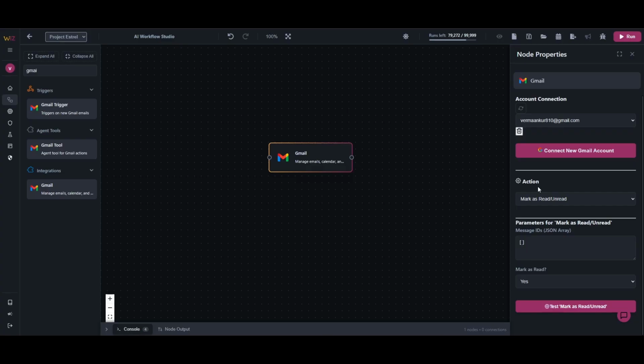We can even conduct actions such as marking an email as read or unread. In the message ID, it accepts a JSON array of message IDs. As you may recall, the node output always returns a message ID for the email, whether you send one or the ones which you fetched. So we add the node message ID here, and then we can mark it as read, or if you want to mark it as unread, we select this option.